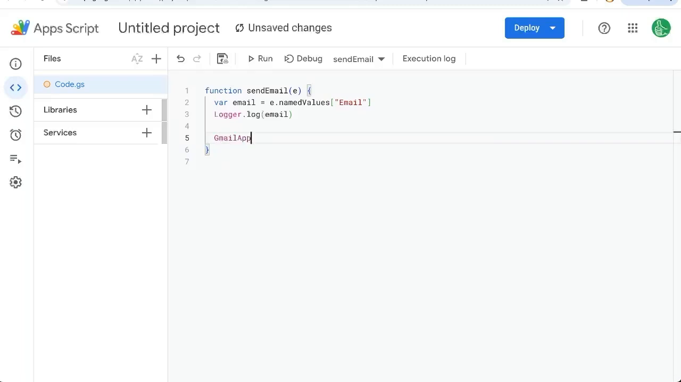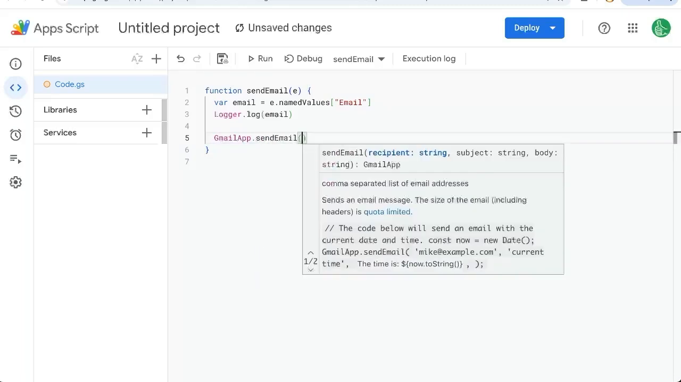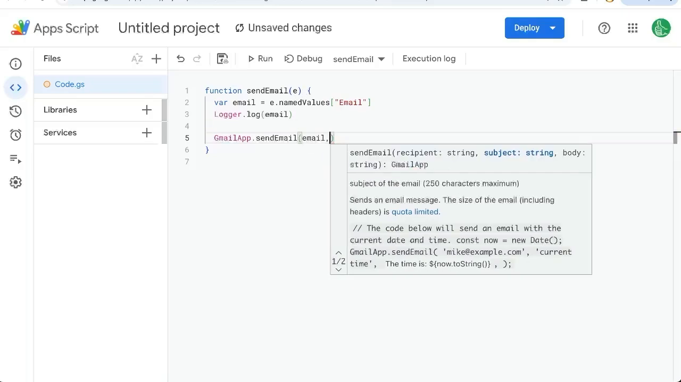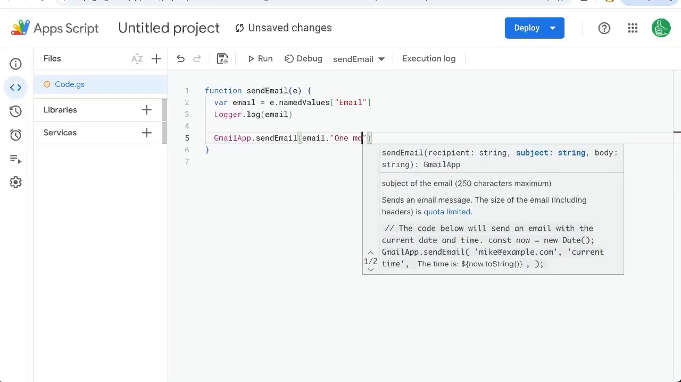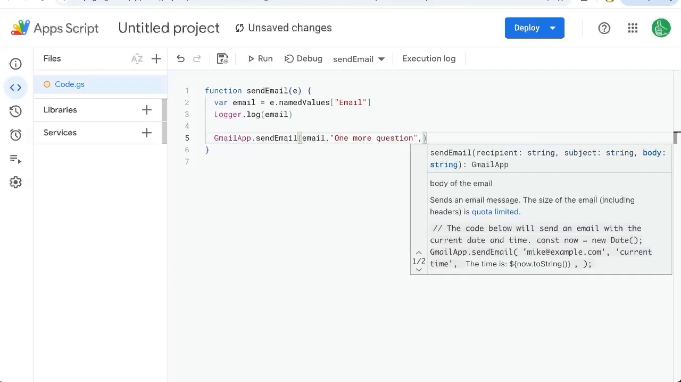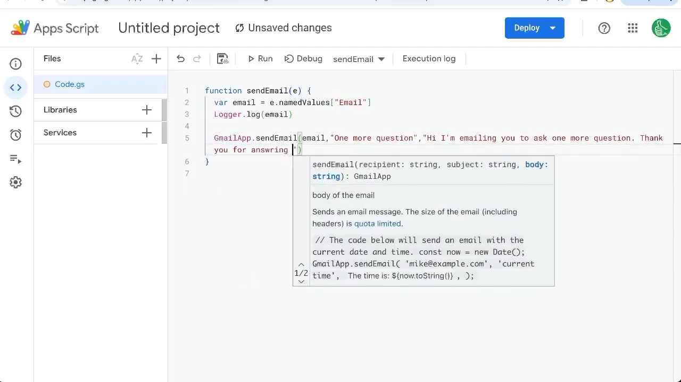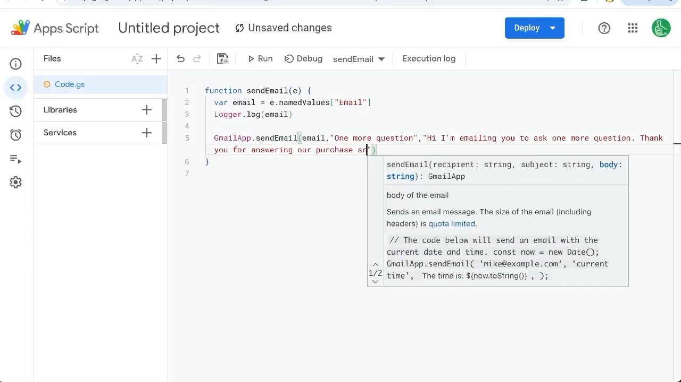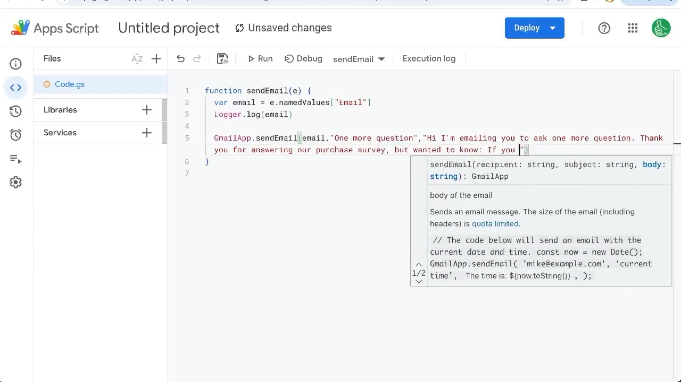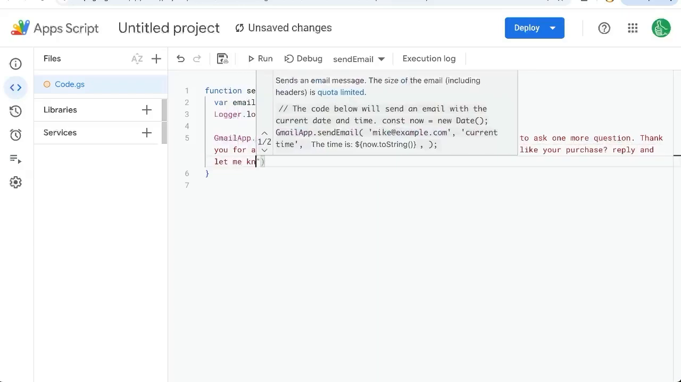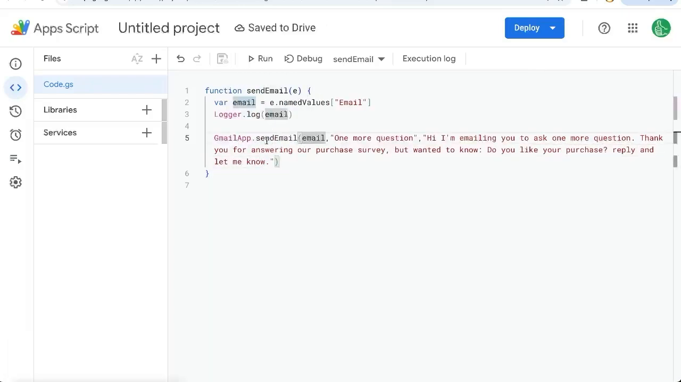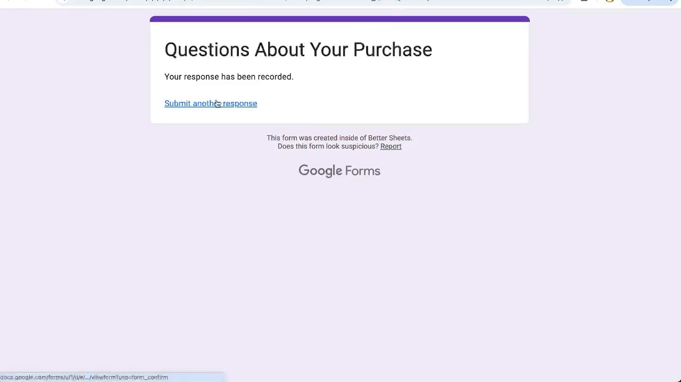You can use GmailApp.sendEmail. Who is it to? Email, comma, subject, One more question, comma, and our body. Hi, I'm emailing you to ask one more question. Thank you for answering our purchase survey, but I wanted to know, do you like your purchase? Reply and let me know. Let's save this and go back to our form.